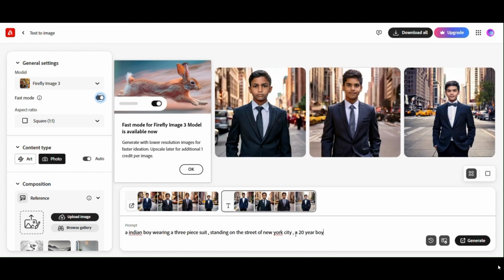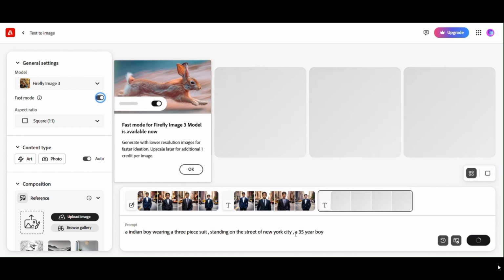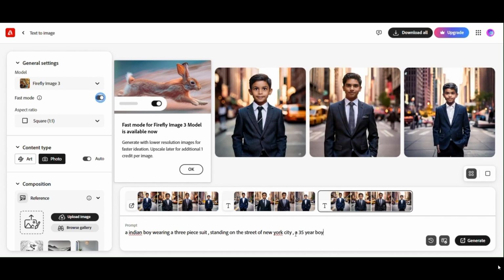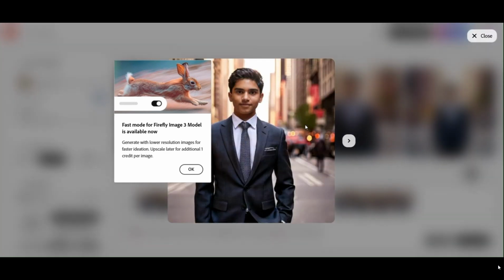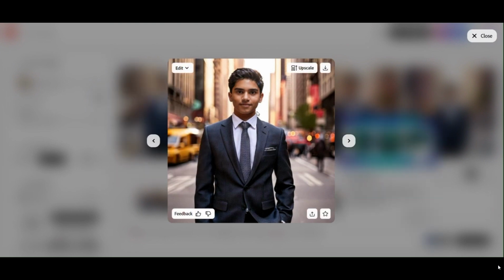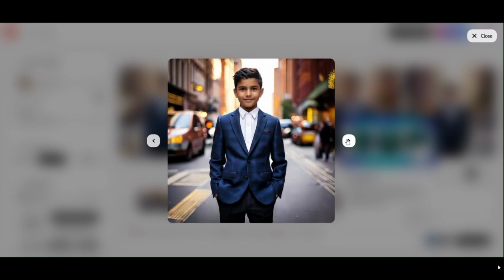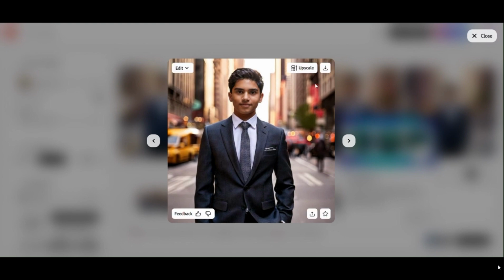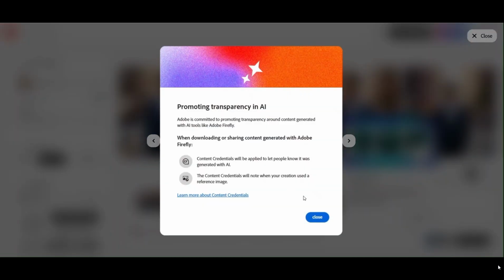It will generate another set of images. We can see a little older guy now. We can change it to 30 or 40 years also. We will give 35 years boy. Let's see. Okay. Now we can see multiple images have been generated. We can choose any one of these, and you will see that the left one is probably the most matching out of our prompt.